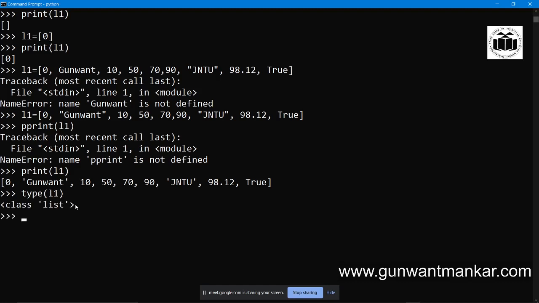Suppose I want to add one element in the first position. How can we add? What is the object? Yes, L1 of 0. L1 of 0 is equal to, suppose I want to write 101. What are we doing here? L1's object, L1 of 0. First of all, you can print L1 of 0, what is available?